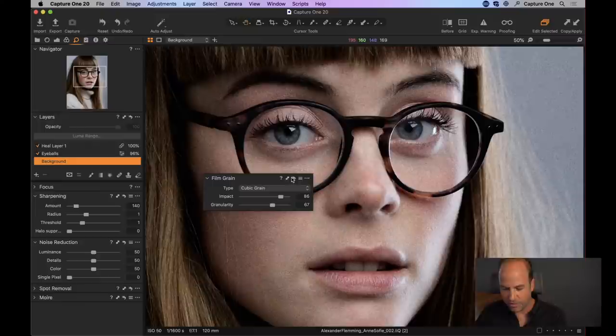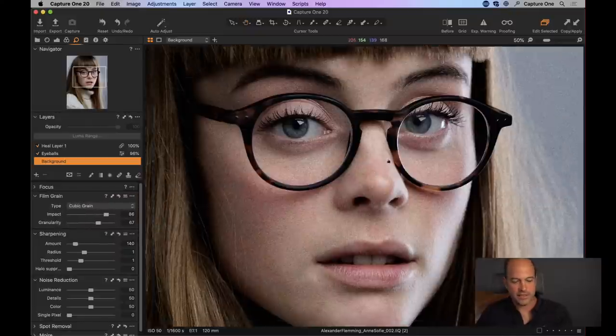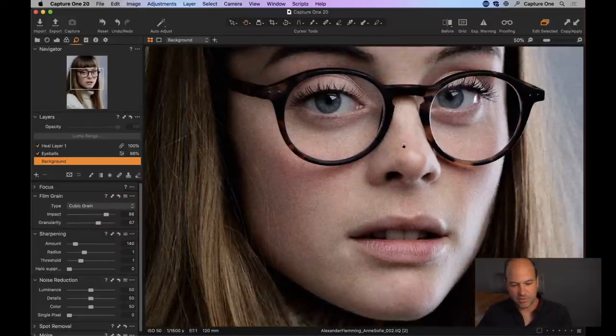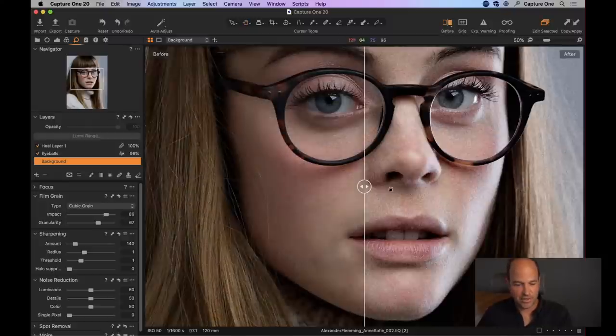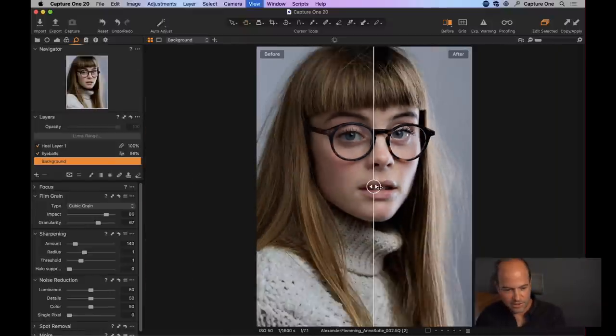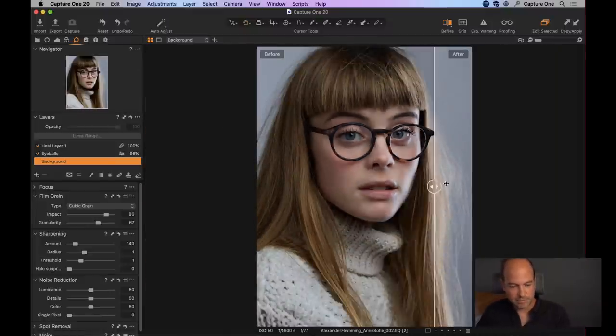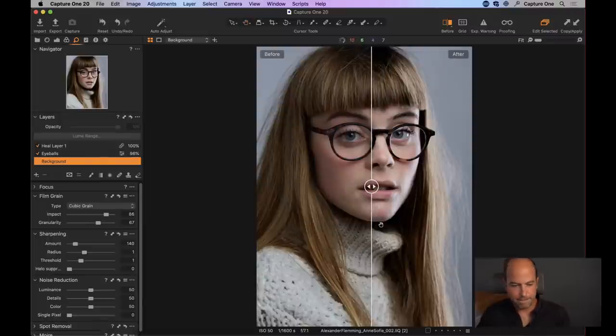So if I just temporarily reset this before and after, it just looks, you know, wonderful. It's the closest film grain representation you can get. And I can say that confidently as well. So if we turn on before and after, there's before and after. Let's zoom out a little bit. As you can see, so that's all we did. Again, not a huge amount, but just little subtle tweaks.